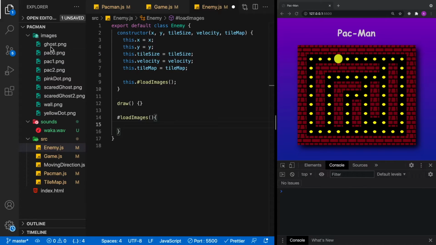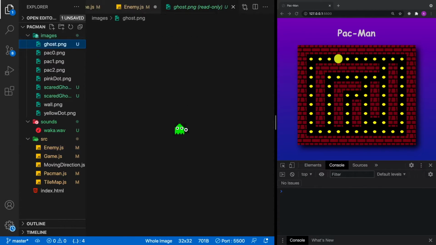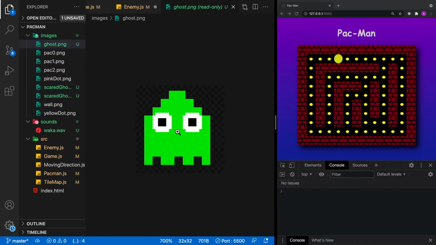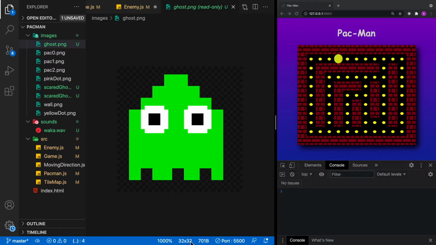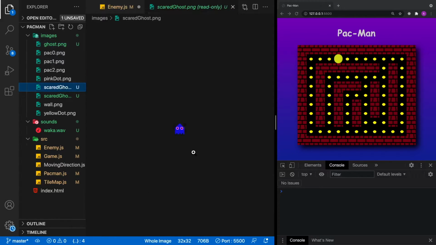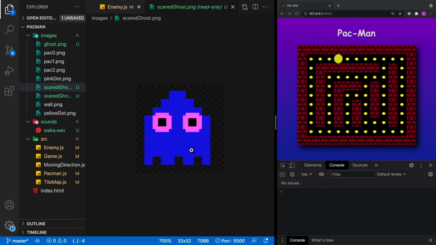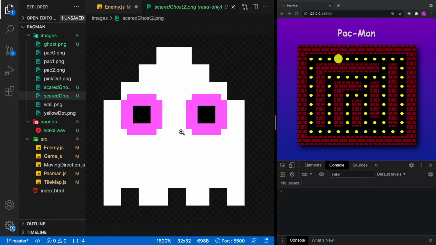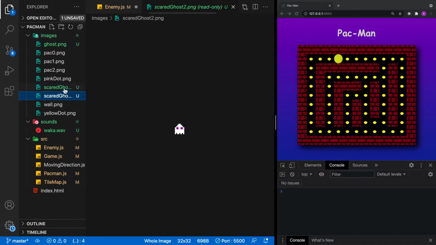Our ghost is going to be represented by the ghost image, which is just green, as you can see right there. It's a 32 by 32 pixel image that I drew myself. And then there's also the scared ghost. The scared ghost will turn blue with pink eyes. When it's losing its scared state and you can't eat it anymore, it'll flash between white and blue, back and forth, animating, letting you know that if you try and eat it, you might die because it'll change back to the green color where it's a normal ghost.